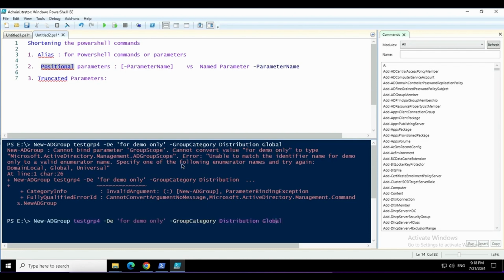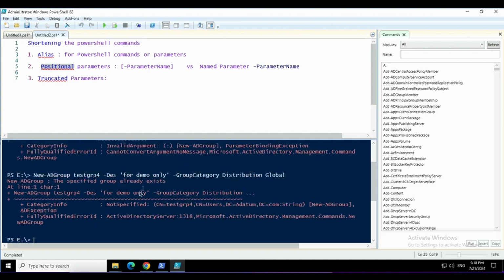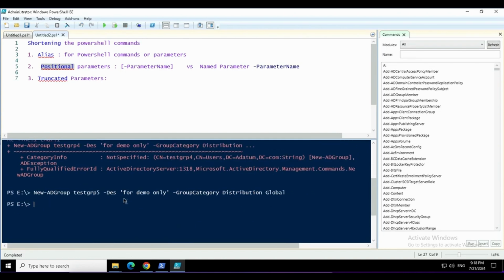So let me use DES and hit enter. The group already exists. So, okay, my command is working. The problem is that the group is already existing this time. So I go with this number 5. And now you will notice here that this command parameter has been accepted after truncating it.